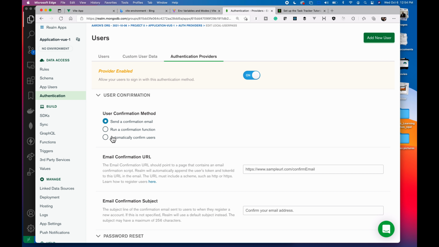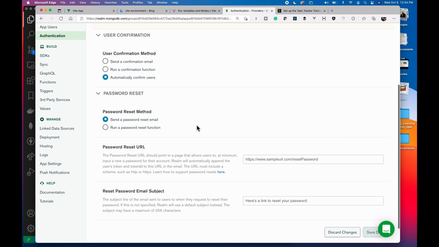We are going to automatically confirm users. I don't know if I'm going to get the password reset, but since I know I'm not going to do functions yet, I'm not going to select run password reset function. We're going to send an email for password reset. We're just going to use a simple localhost for my application. So I'll just say localhost. I believe Vite runs on 3000, so I'll fix that later if it's not, and just reset. Basically what it's saying is that this is the URL that it will redirect the person back to the app on reset of the password. And there's more information here if you click this link.